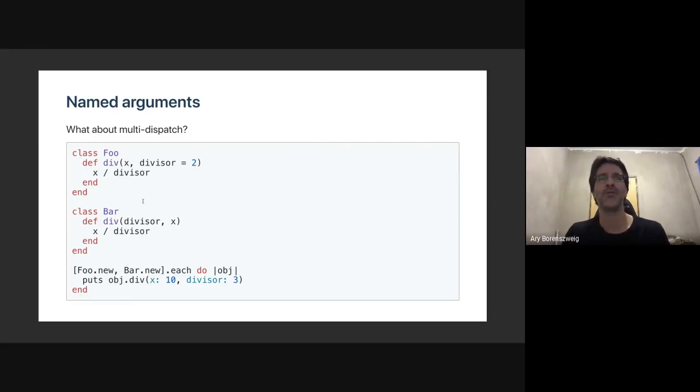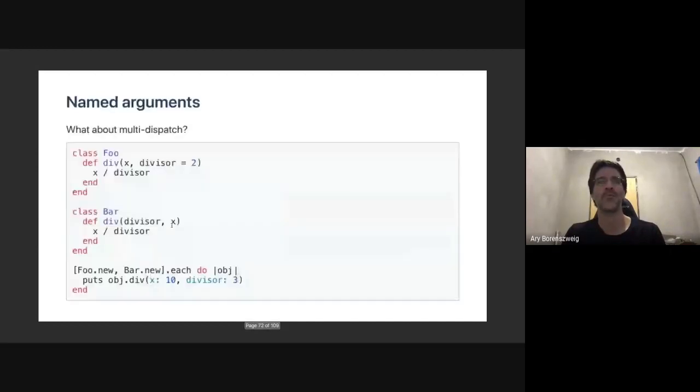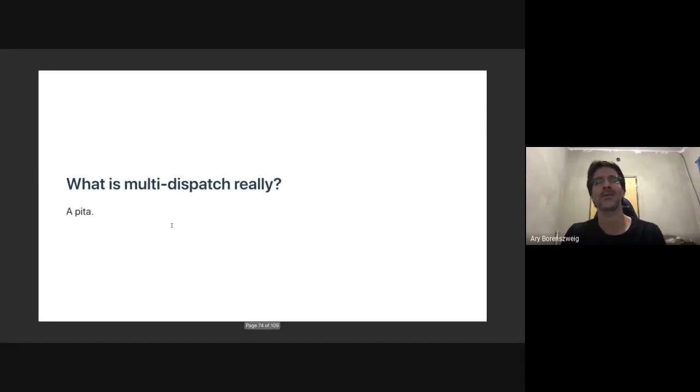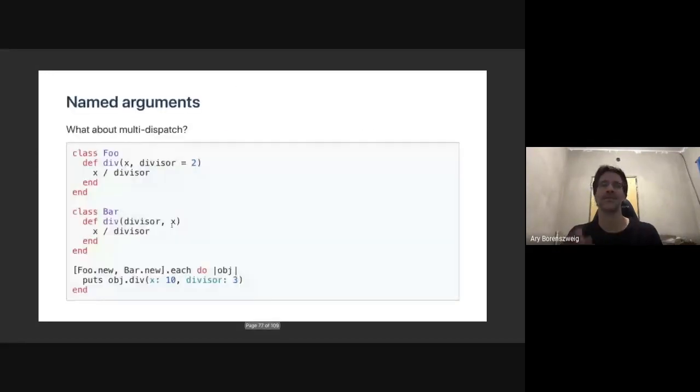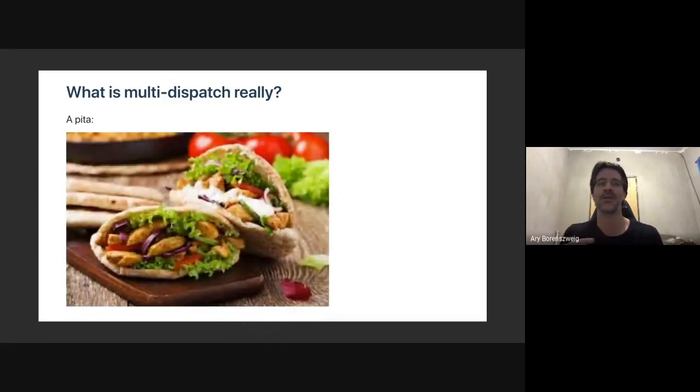But yeah, how do we deal with this multi-dispatch situation? We can see that multi-dispatch is starting to appear in multiple places. So what's really multi-dispatch? It's pita. And pita is this bread that looks very simple and easy to eat. But once you put stuff in it and it starts interacting with other things, it's unwieldy, you can't hold it, and everything spills out. So that's what multi-dispatch is, at least for a compiler implementer. For the user, it's great.